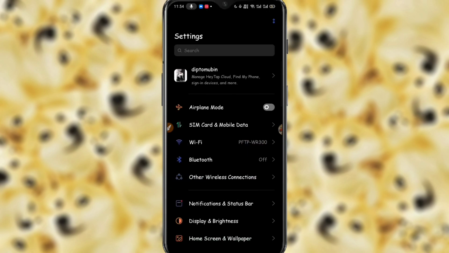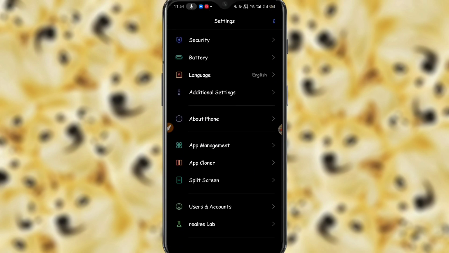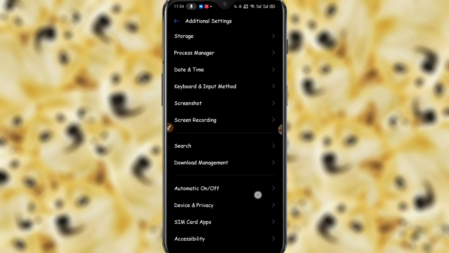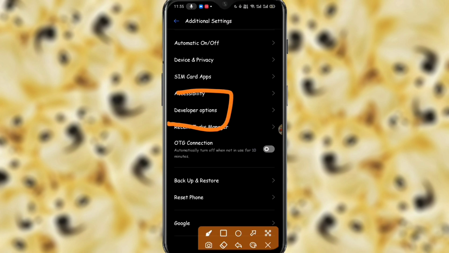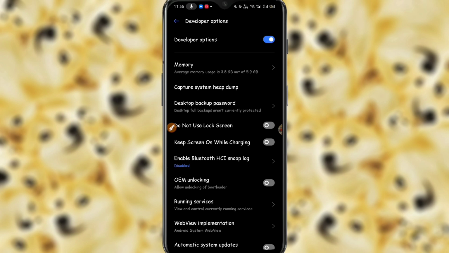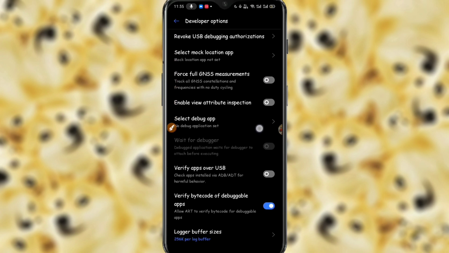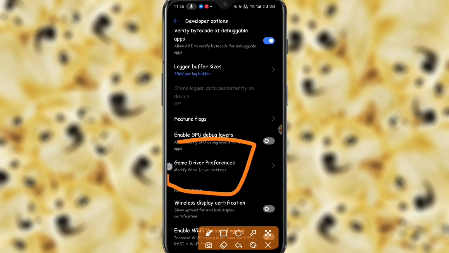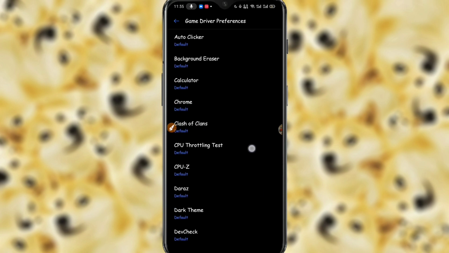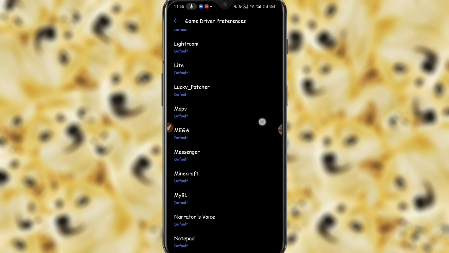This is optional, and this is for Android 10. Open Settings and Developer Options. Scroll down and search for game driver preferences. Scroll through the apps and search for your game. I have selected PUBG to run a game driver.